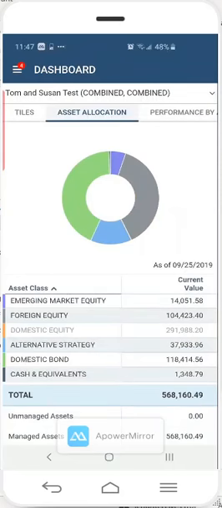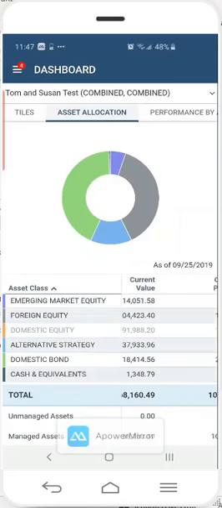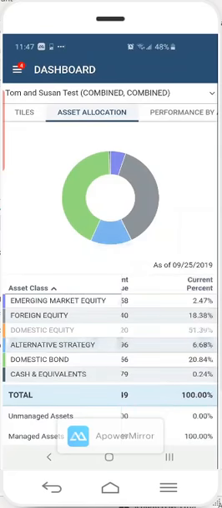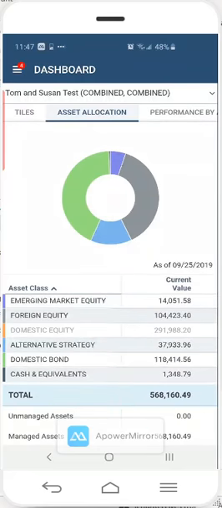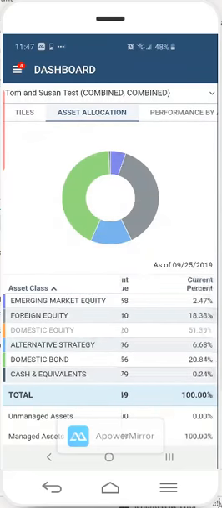Now if I take this and I touch my screen and I drag it over, it's going to show me what amount of the portfolio. So it says 2.47% is emerging markets. So if I drag it back, it shows the dollar amount. Drag it to the right, it shows the percent amount.